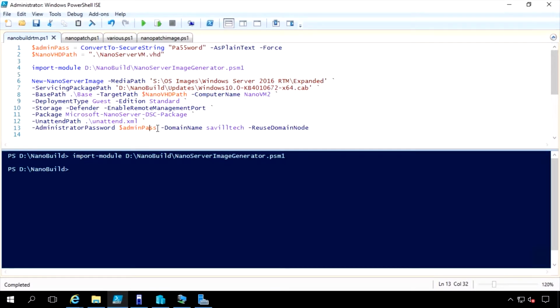Then I specify the local administrator password, which is the secure string previously created. I give it a domain name. In my case, I wish it to join the domain. And I've already created this in the past. I have a Nano VM2 AD object. So I'm telling it to reuse the existing domain node, i.e. the AD account. I don't have to give it a domain credential because I'm running this from a domain joined machine. If I was not, then I could actually pass it the various credentials to give it permission to join the domain, and it would essentially use djoin to pre-join this new image into Active Directory.